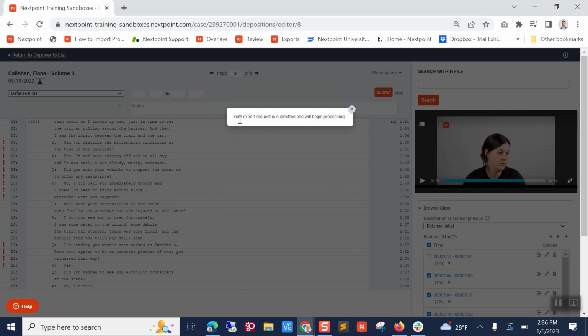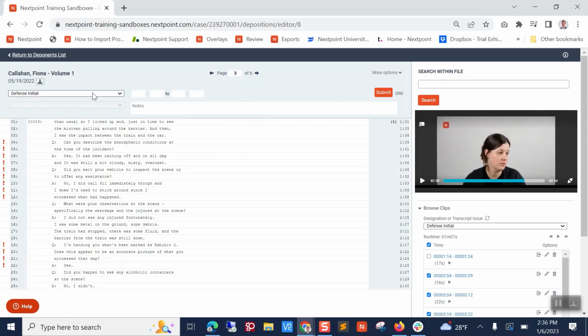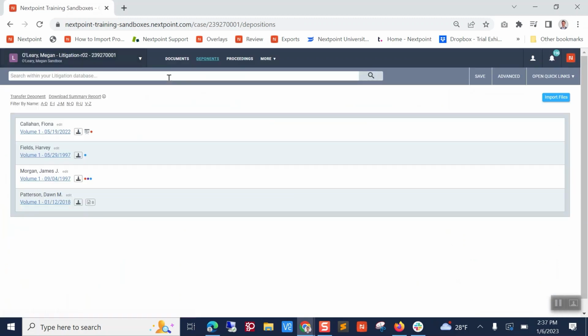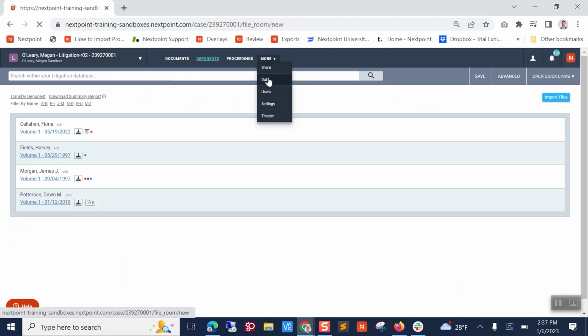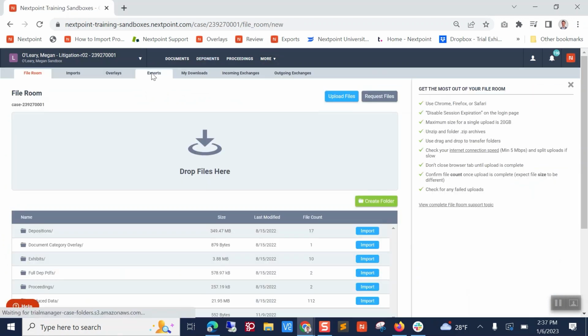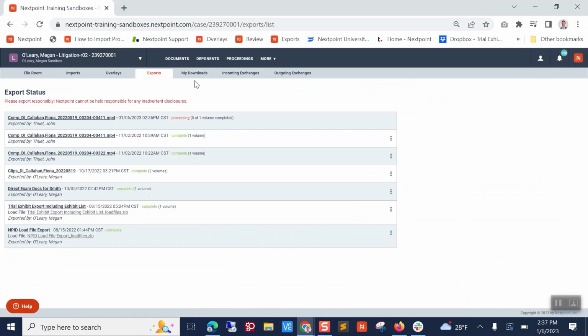It says that my export request is submitted and will begin processing. Where I need to go to view that video export is here under more in data. It's going to appear just like a normal export of documents or anything else that will appear here.